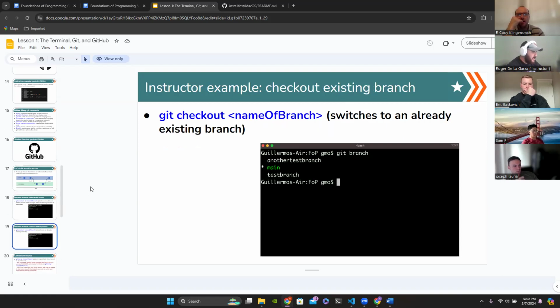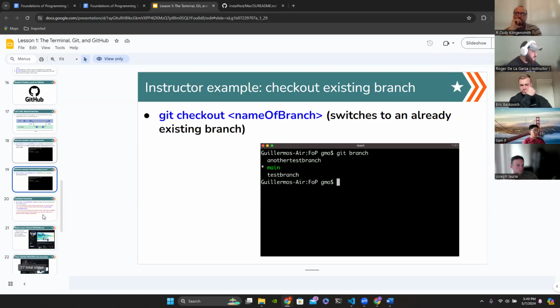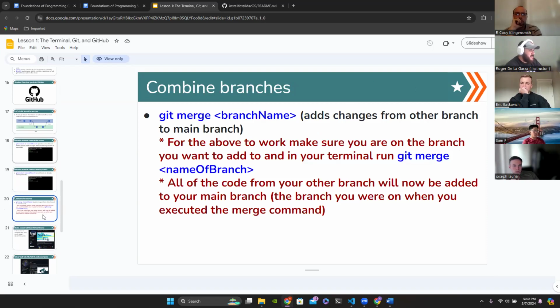Check out existing branches, right? So the git checkout method is what you use to switch between branches to an already existing one. Combine branches. So the same way that we were able to merge on the GitHub repo, you can do that from your local terminal as well on your local machine. You would use git merge branch. Now this is very important, right? So whenever you merge a branch onto your main branch from your local machine, you want to ensure that you're on the branch you want to merge into.